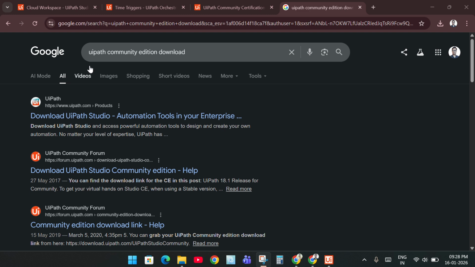So once you search for UiPath Community Edition download, you will see these search results. You will see tools for enterprise, tools for community. So let me click on this UiPath Studio Community Edition. You will see the search is going on. I will let you know step by step how to install UiPath in your system.